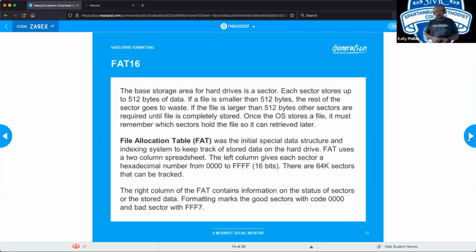Which gets us to what FAT stands for, which is File Allocation Table. Now, it is kind of like a spreadsheet, but a map as to how the files are laid out. It's in a hexadecimal format, and it can be anywhere from 4 zeros, 0000, to 4 Fs. And there are 64,000 sectors that can be tracked.